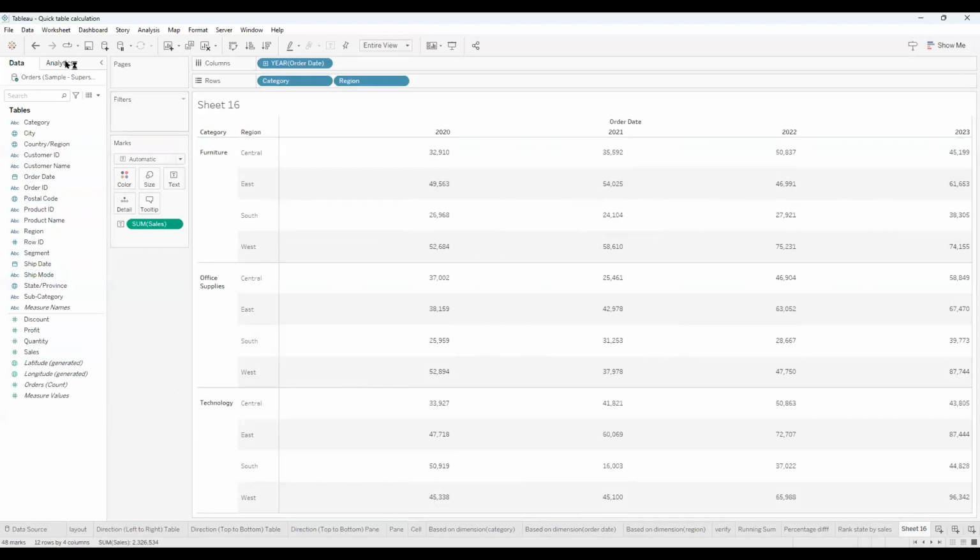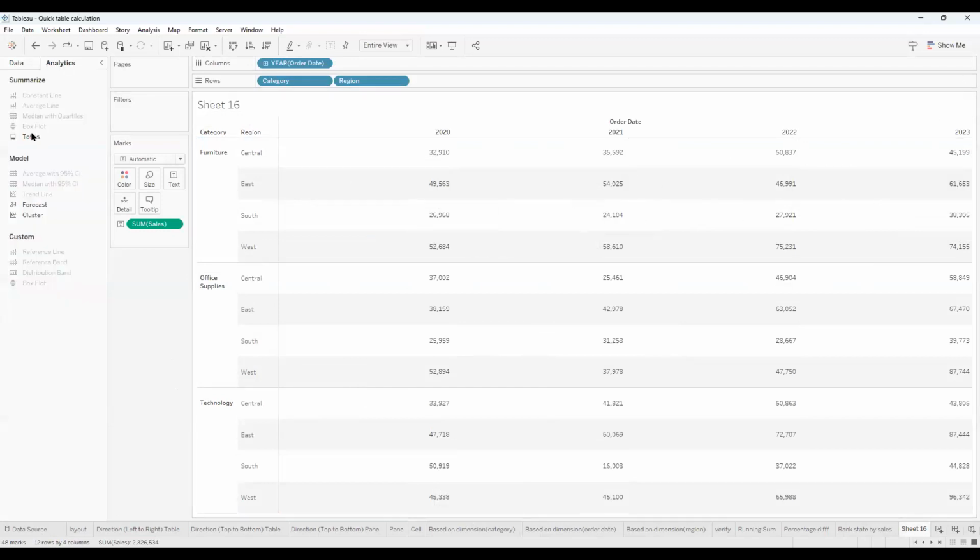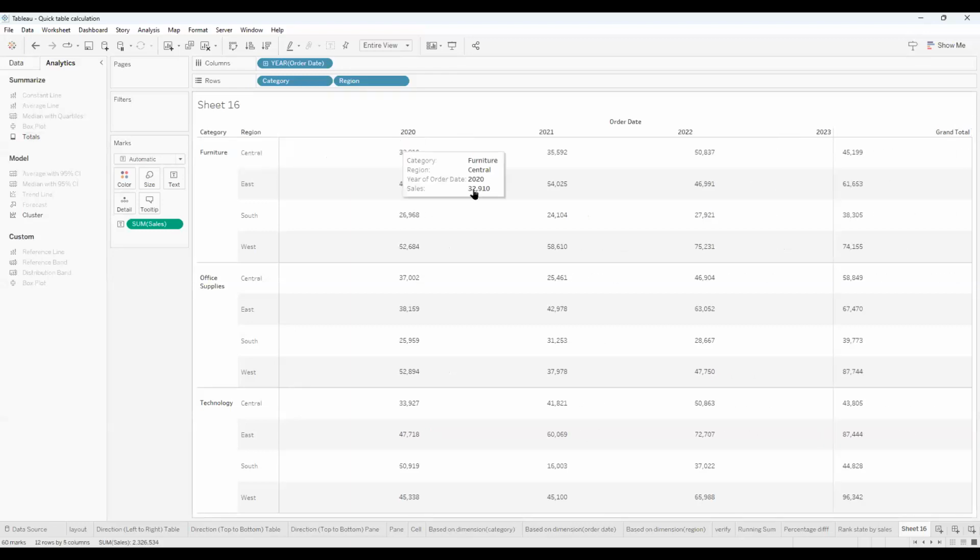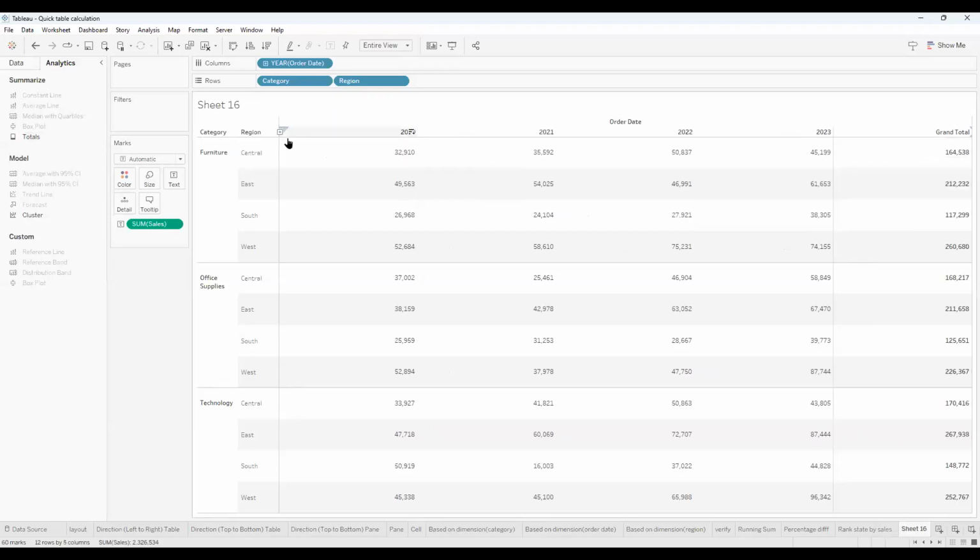So you can just go to this Analytics pane here. You see Totals. You can just drag it. You can see the subtotal. You can see the column totals and row totals. Let's just put it here first and see what will happen. You see, we have the totals here. So the total from here, for furniture in Central, for 2020, 2021, 2022, this is the sum. This is the sum for this one. This is the sum for this one. This is the sum for this one.